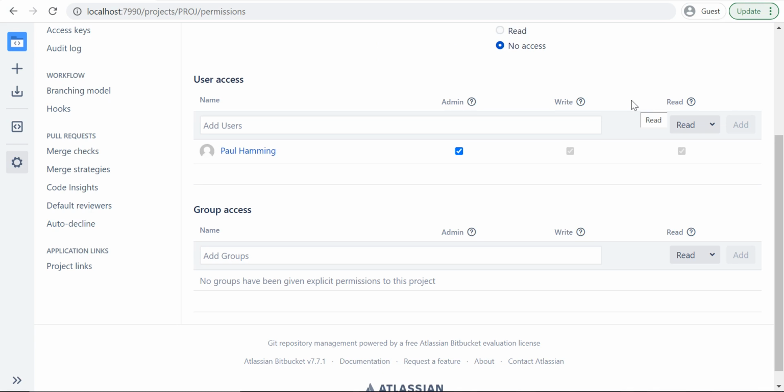First we have read access. In read access, a user or users within the group can clone and fork the repository, and can also create pull requests for the repository, if the user has access to that particular repository. We will talk about the repository settings in our later videos.